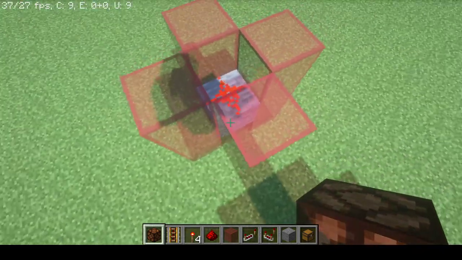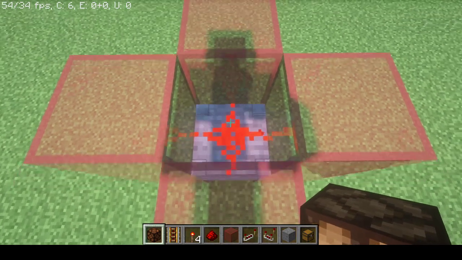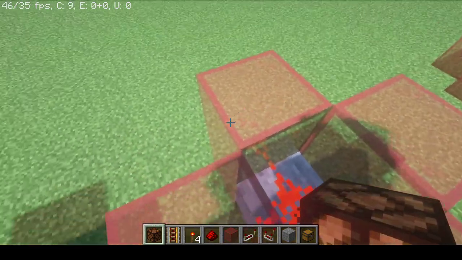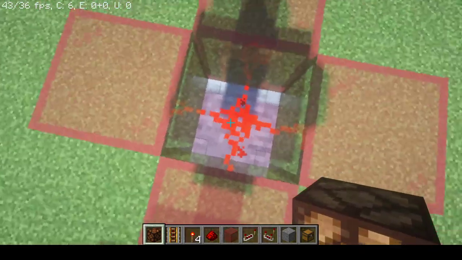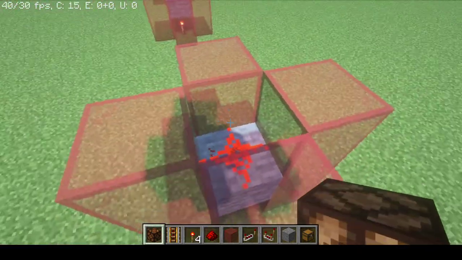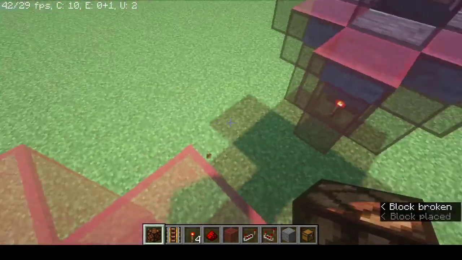This is the same setup. The only difference is I've added a piece of redstone to the top of the block. And you can see now that all of these guys are powered, and you can actually see the redstone attaching to each one of them to power it. But it is important to note that the block here on top is not powered.